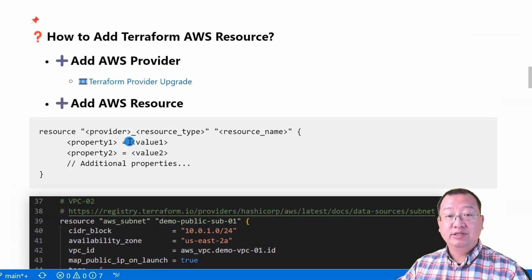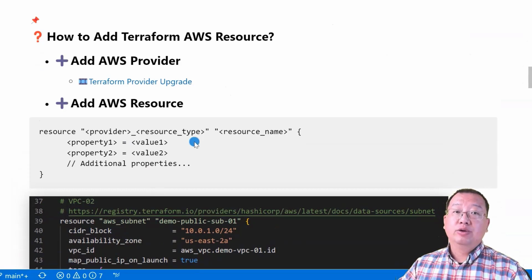Provider. This refers to the name of the Terraform provider for AWS. For example, the AWS provider is typically specified as aws. The provider is responsible for managing resources within the specified cloud platform. Resource type. This represents the specific AWS resource type you want to create.